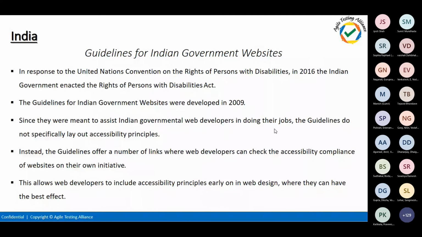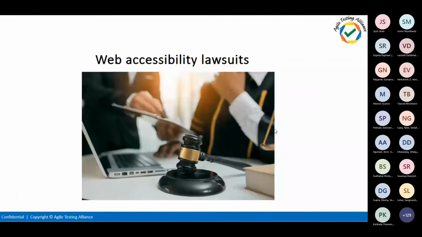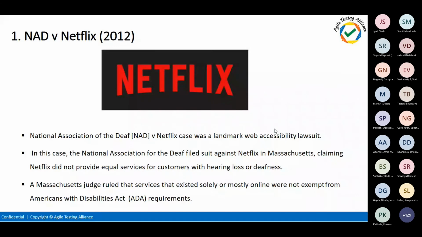So with that, what happens because of these laws, right? Whenever the client is not making their website accessible, what might be the problems that would have been caused because of the law? So the first one is going to be Netflix.